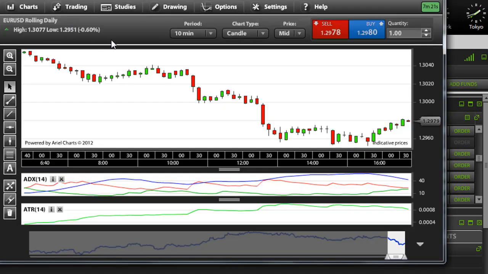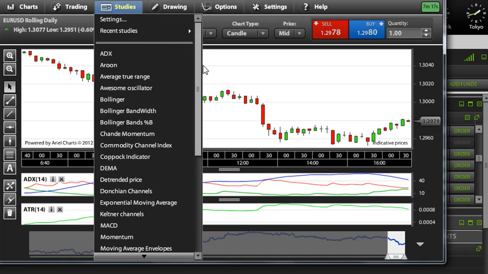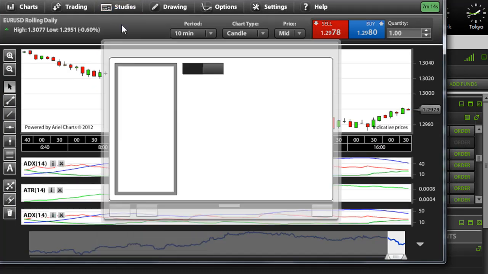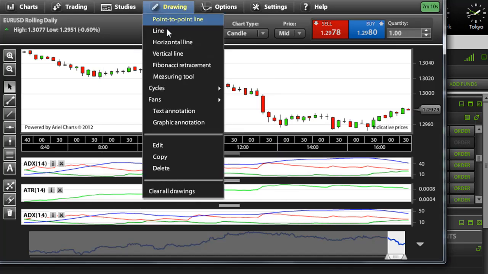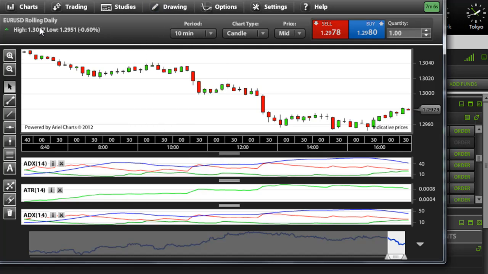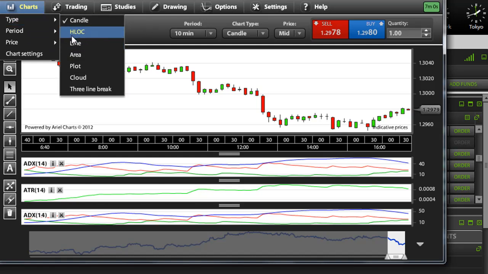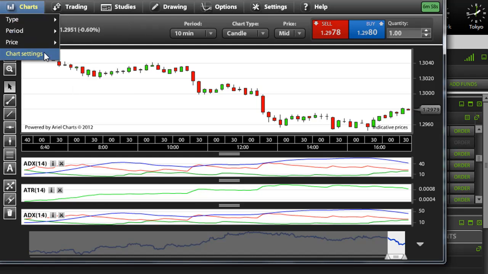Now at the top of the screen you see where it says studies. That's where you choose to put your indicators on your charts, and there's plenty of indicators to choose from here. I'm just going to close that, and over here you can choose to draw a Fibonacci retracement line or vertical or horizontal lines. And if you want to choose the properties of your charts, for example, if you want a different kind of chart like candlesticks or HLOC bars, you just go here and change the settings there.